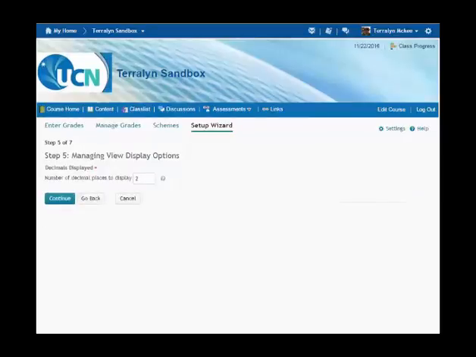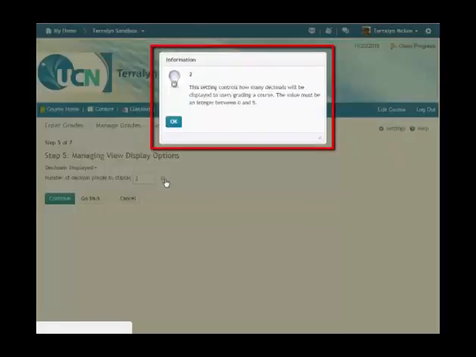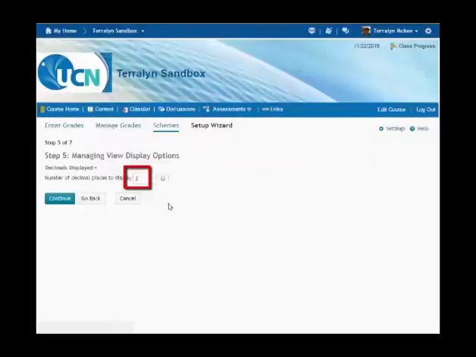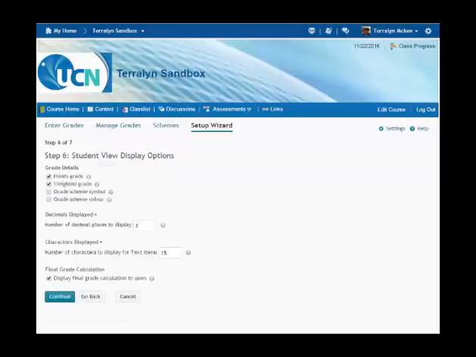Okay, step 5 is managing your display options. This setting controls how many decimals will be displayed to users. You must use an integer between 0 and 5. We've set a default setting of 2. You can change that. And in step 6, this is an important screen because it determines how students will see their grades displayed.